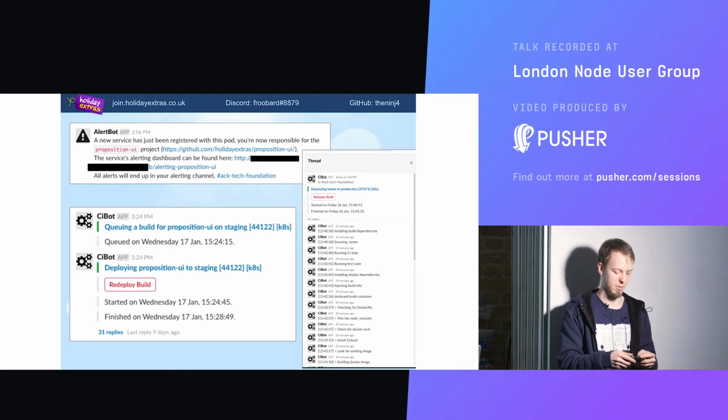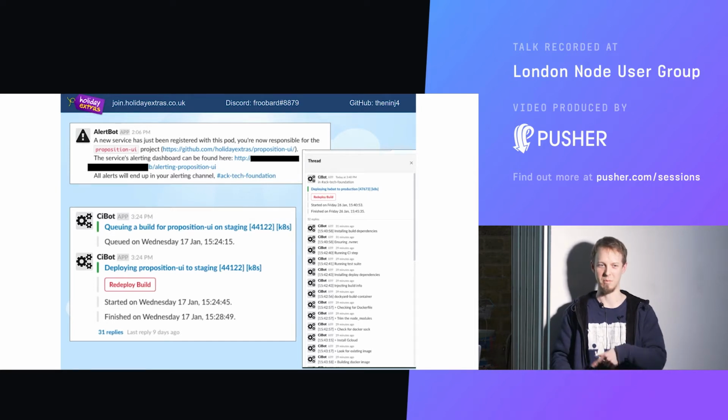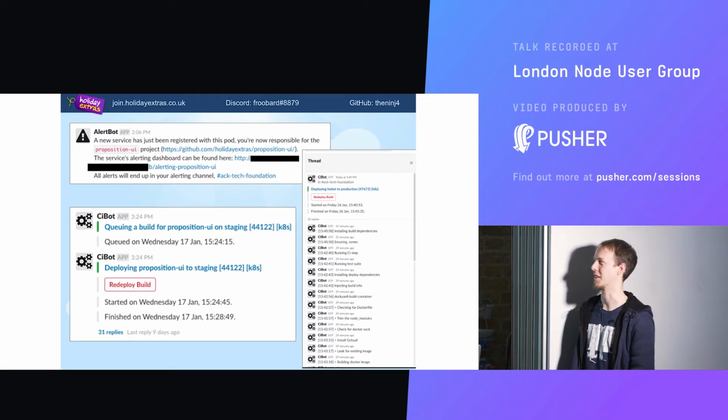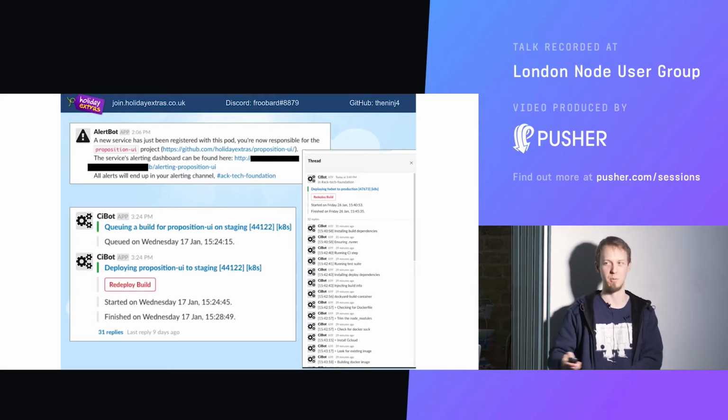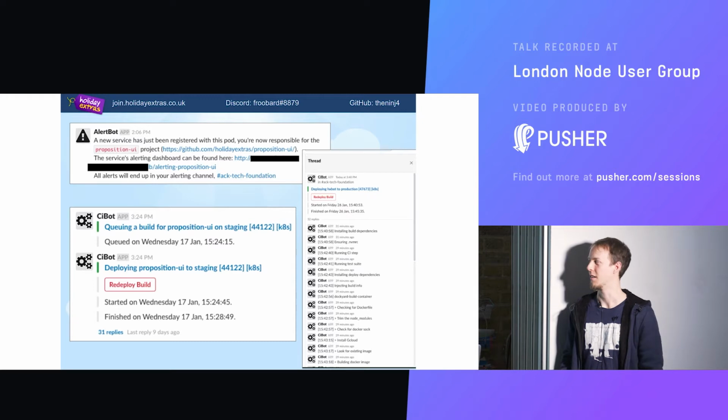Whenever you make a new service with that tool that I showed you at the beginning, it's important to advertise to your team that, hey guys, Dave just built this service and you've got to own it, congratulations. So everyone gets a little message saying someone's built this thing, here's the repo, here's the alerting dashboard, you know, have fun with that.